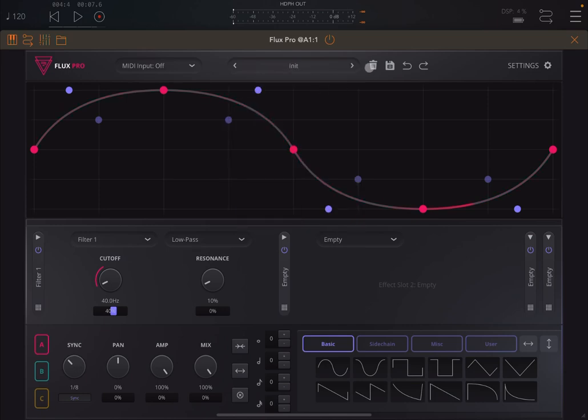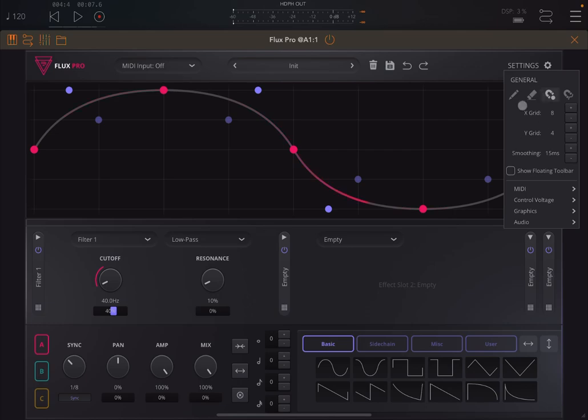You can delete a preset, you can save it, and you have undo, redo option, and then you have settings here, which is this floating window, which I will show you in a moment how it works as well.